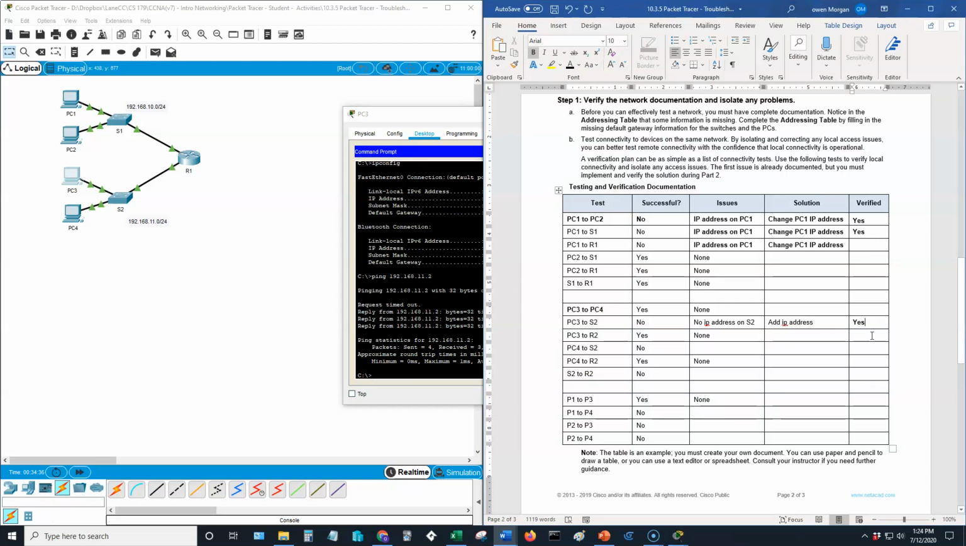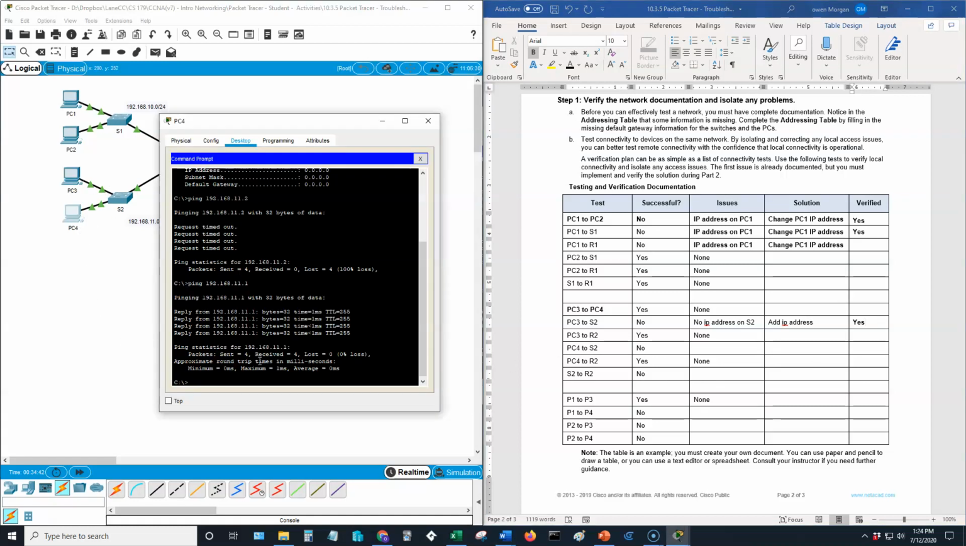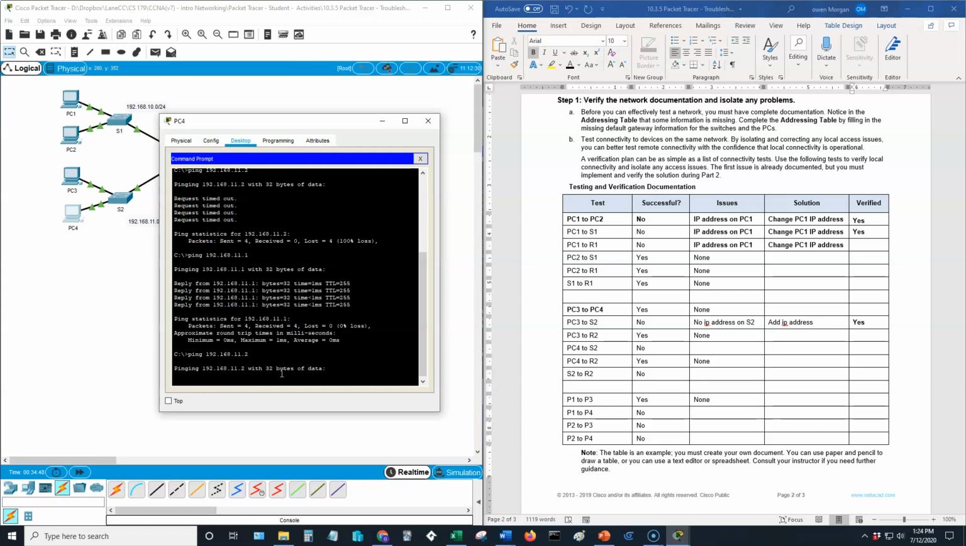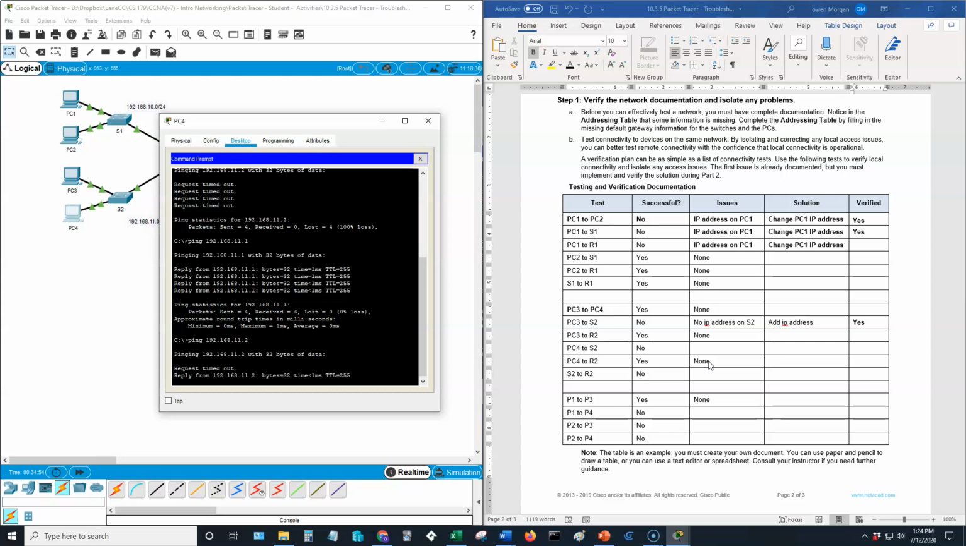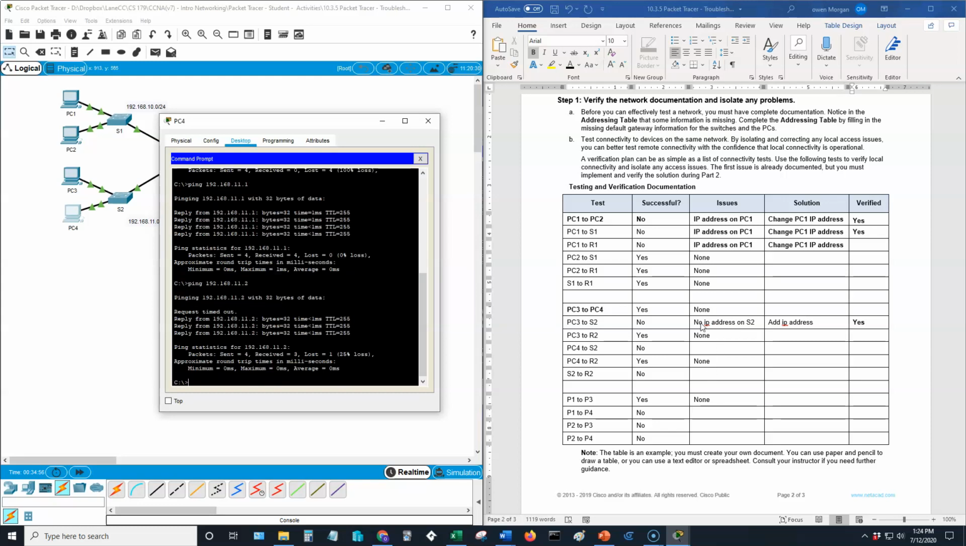So that worked then. Alright, so PC4 to switch 1. I'll bet doing this fixed that problem, but let's see if it did. So ping 192.168.11.2. There we go. It did fix the issue. So we'll go ahead and put that here.